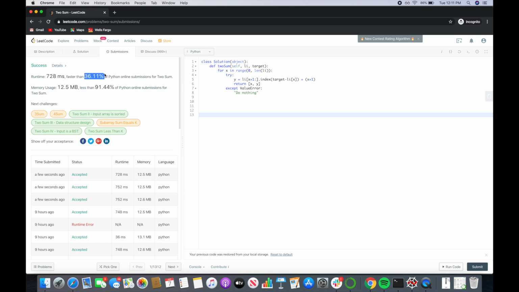This runtime is okay, but there might be a faster way to do it too. So I'll be going over another way to do it with enumerate and dictionaries in another YouTube video. But overall, that's one way to do Two Sum. That's a very, very simple way to do Two Sum. Very few lines of code.